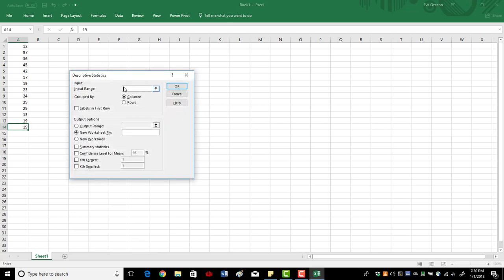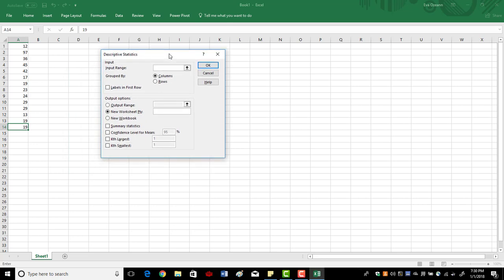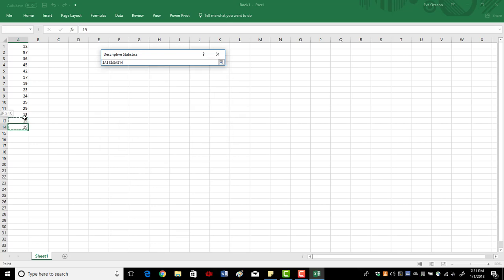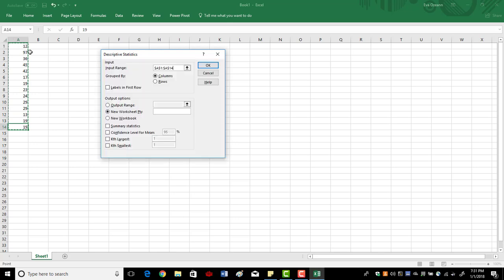Now when it says input range, what it's asking is what data do you want Excel to find the descriptive statistics for? In doing this, what we can do is go over to our data, left click, hold it down, and scroll all the way up. And then once we let go, we have the data we want highlighted and in this box.